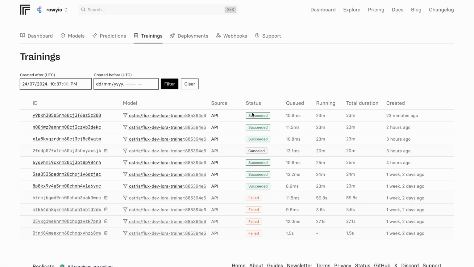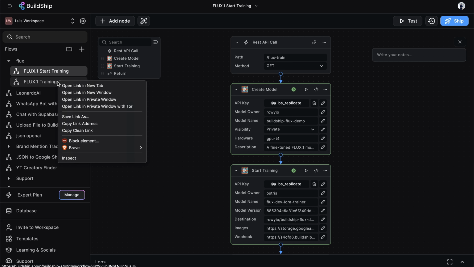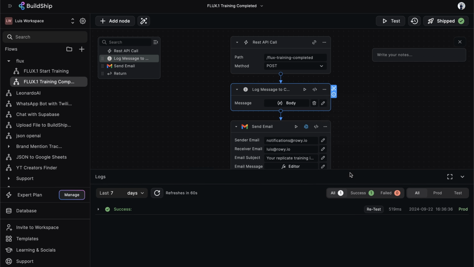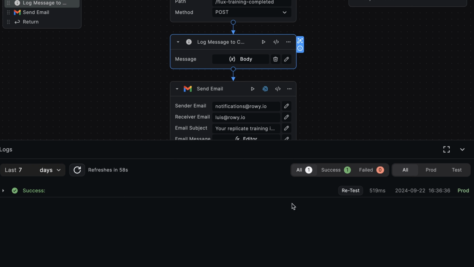We're back and our training is finally completed. It took about 23 minutes to complete, so that's quite a while for just a handful of images. Of course, the greater your data set, the longer your training duration will take. That's not a problem for us because we're using webhooks. And with our training completed, that means that our training completed workflow should have been invoked. And we can verify this by inspecting the logs of this workflow. We can view the logs for this log message to console node, which is logging the entire request body. We can view the logs. And here we can see that our workflow has been executed.